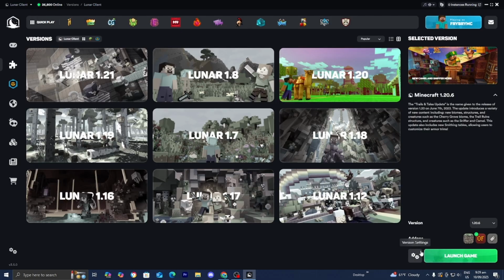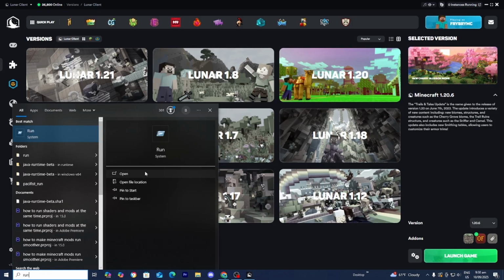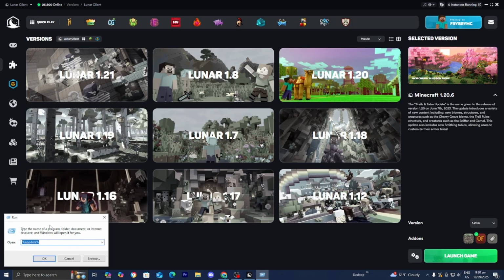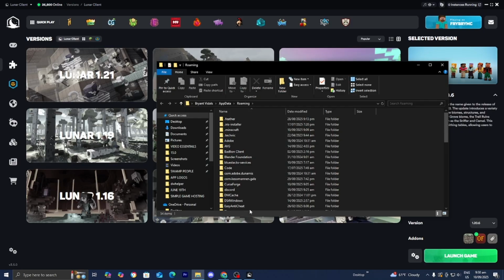Okay, and now what you want to do is go to the search bar and type in run just like this. Then press open right over here and make sure you type in percent symbol, appdata, and then percent symbol one more time. Then press okay. Okay, once you're over here, please locate the .minecraft folder. So here it is. So just click on it.